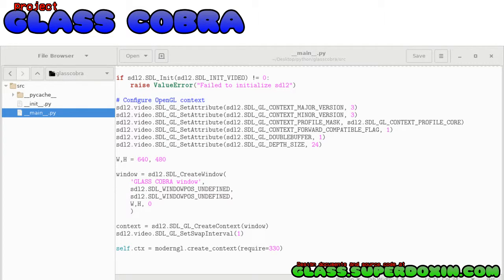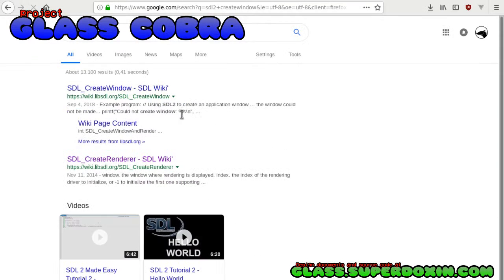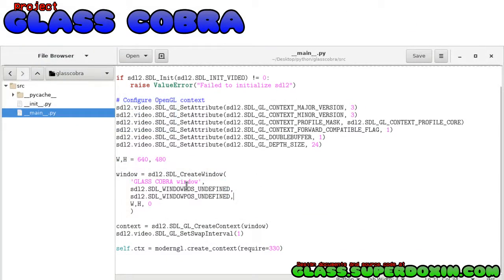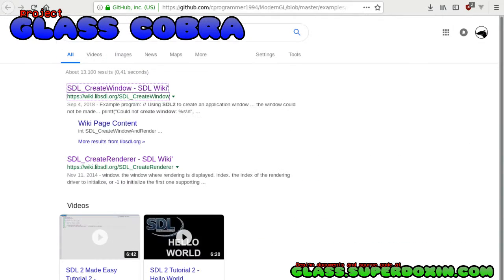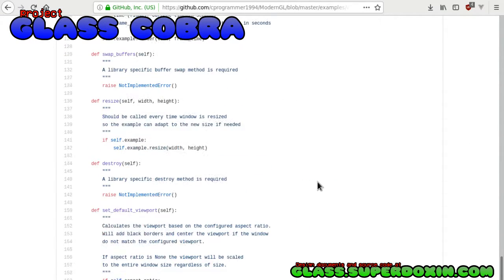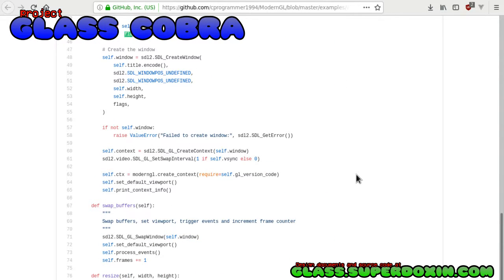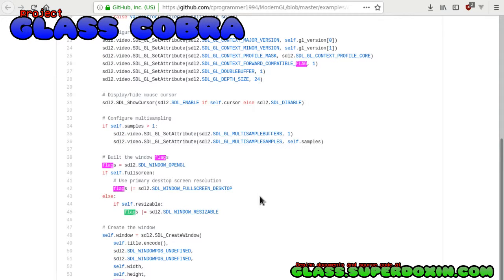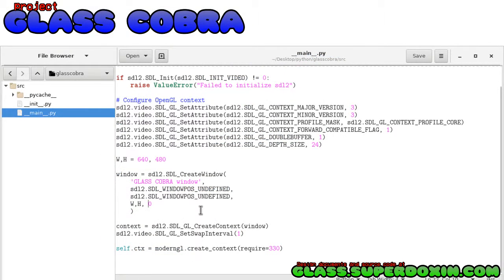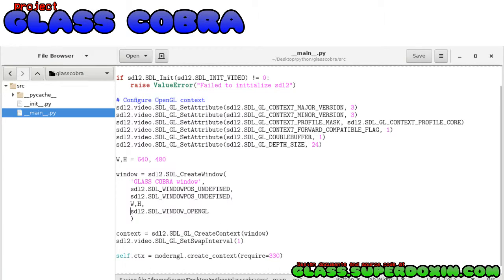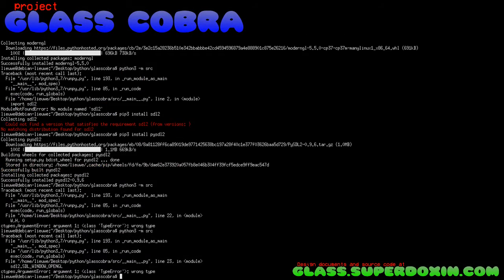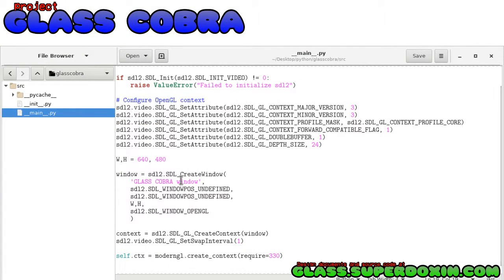SDL create window. Is that expecting a title, X and Y? Oh, it's probably the flags thing. There's some nonsense flag we can give it. There. Alright, we need at least this flag, I suppose. Let's see if that works. Now, argument 1. What's argument 1? Let's try 0, 1.